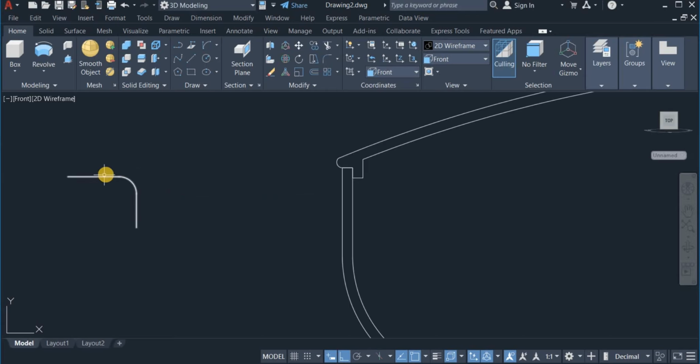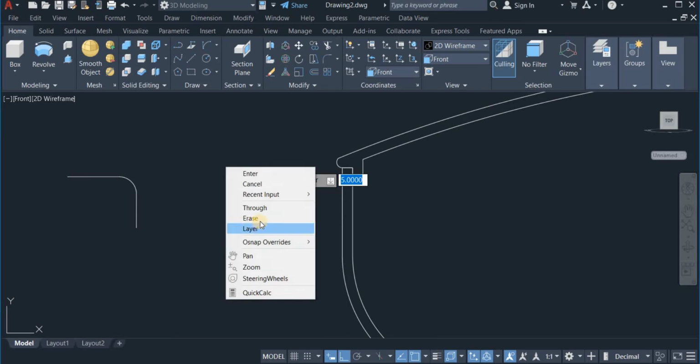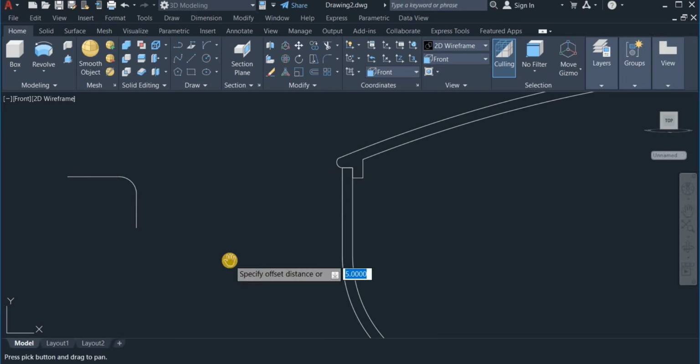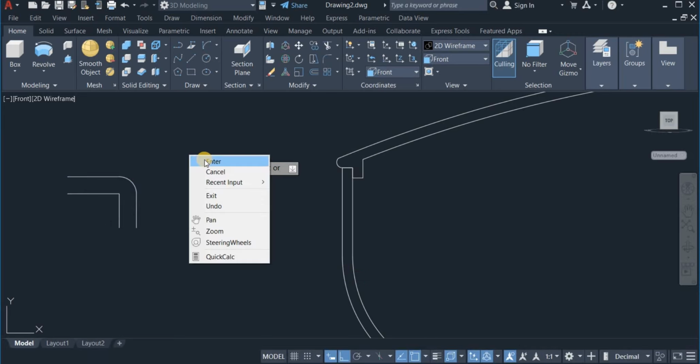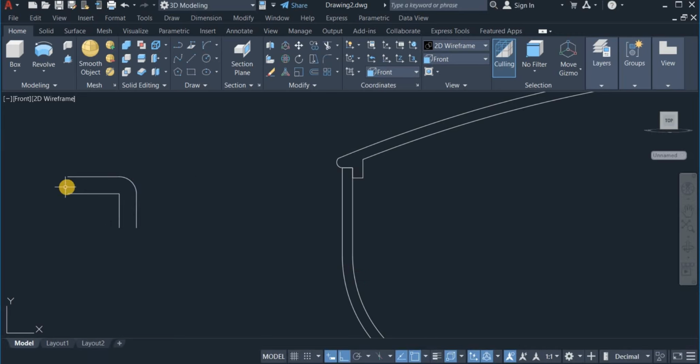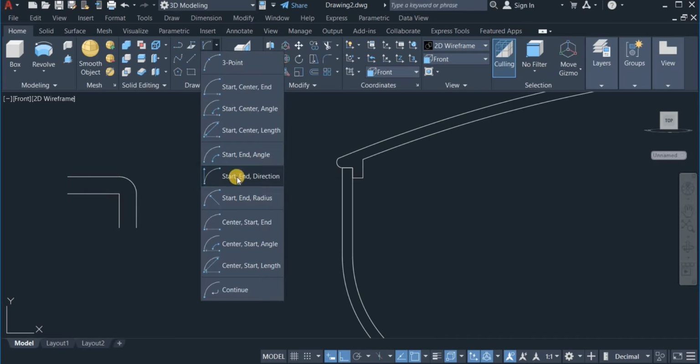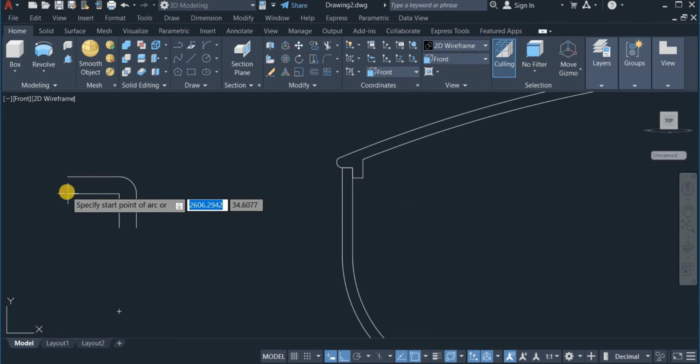Now I'm going to offset this polyline by 5. So click on the offset command, right click, enter 5, and offset this. Okay. Now close up this end also using the arc command. So click and also choose start end direction arc. Click on here first, this, and close it up. Also close up this end using the line command.